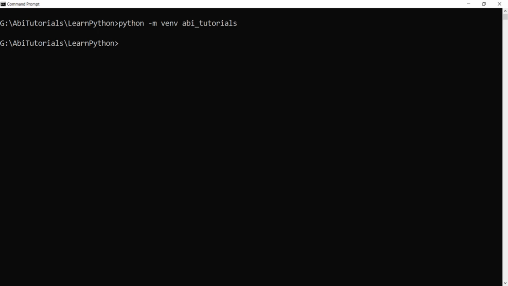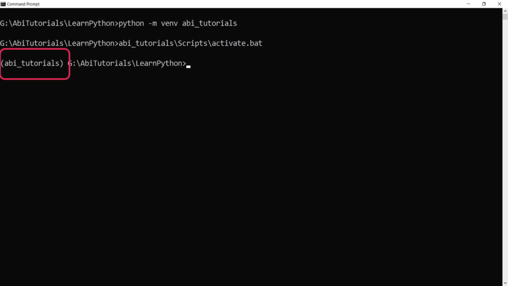Go back to the command prompt and run the activate command, where abitutorials is the name of the environment we have created in the previous step. Press enter. You are now within a new virtual environment named abitutorials, which is indicated by the prefix as highlighted. Now you can run any Python program as usual, or you can install any new packages within the virtual environment.